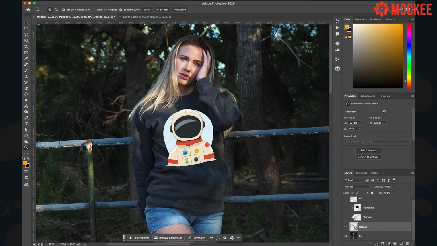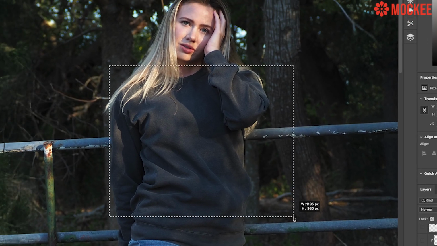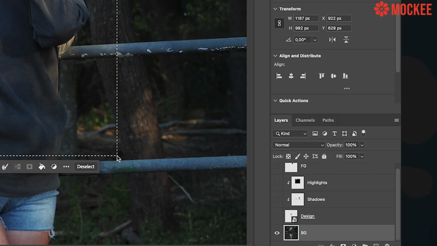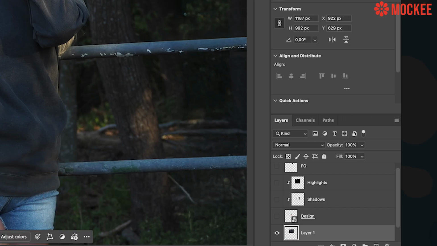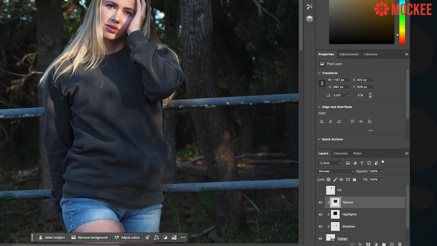I'll select my BG layer and select the area around the design. By pressing Command plus J on Mac or Control plus J on Windows, we create a new layer from that selection. This is much faster than duplicating the entire layer and removing unnecessary pixels like we did earlier. I'll move this new layer above the highlights layer and rename it to Texture. Don't forget to Alt-click or Option-click between the layers to clip it to the layers below.